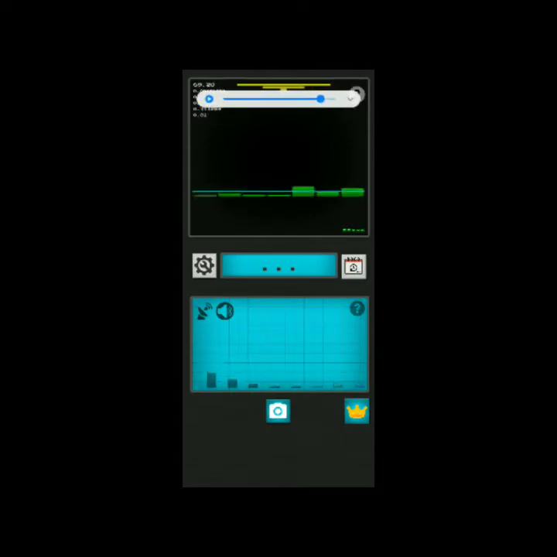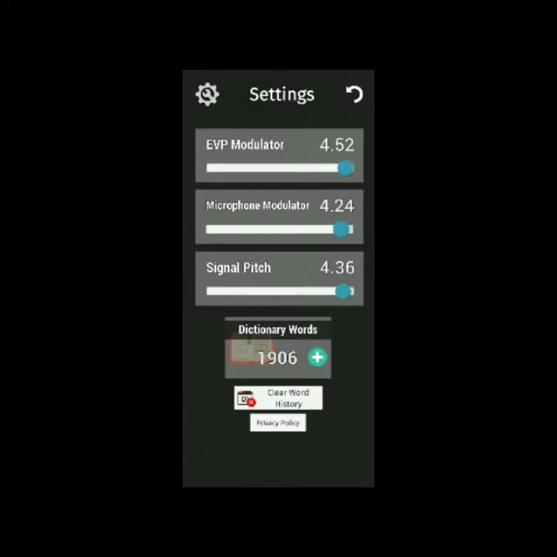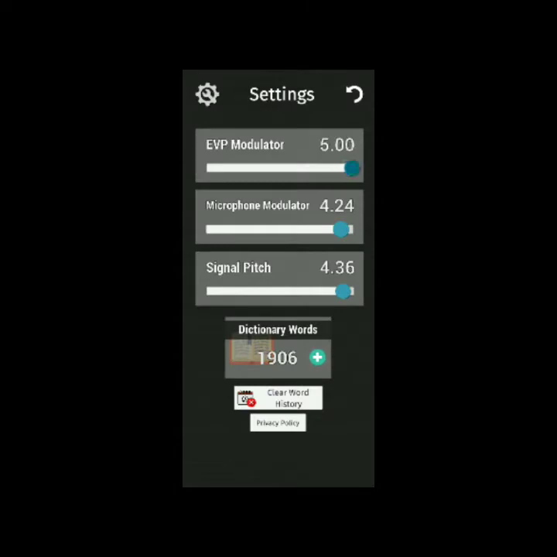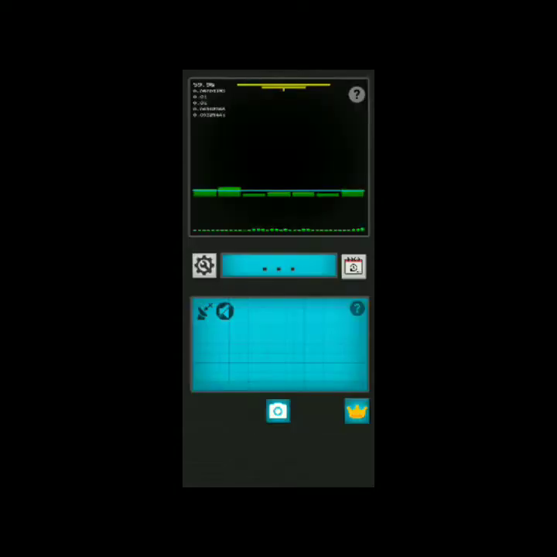Okay, so this is the app. What do we have here is the speaker, EMF detector, and these settings which will help us set the frequency of the app, so we will be able to grasp more and more replies of the spirits. So without wasting any time, let's go. I'll set it to 5 EV modulator.